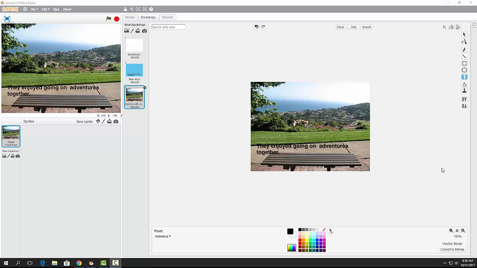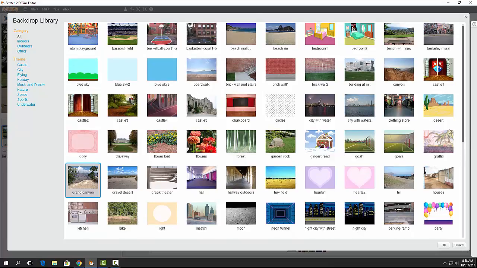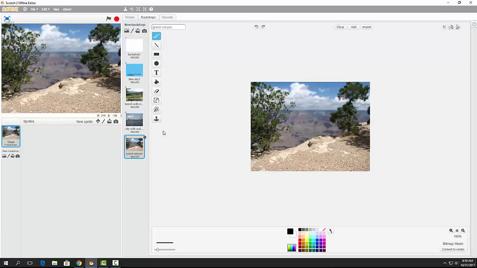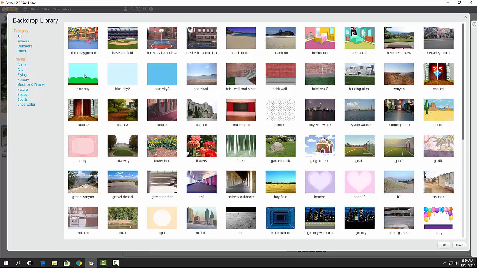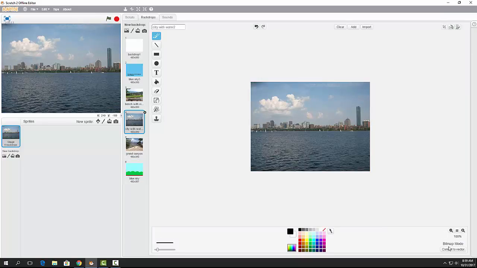Now I can go ahead and add my additional scenes and my additional text. So I'm going to go ahead and choose some additional scenes. I'll choose this one. And then I can choose my next one. I'm just going to go ahead and get my backdrops added in here. And then I'm going to click on them, and if they're not in vector mode, I'm going to convert them to vector mode, and I'm going to go ahead and put in my text for each scene.